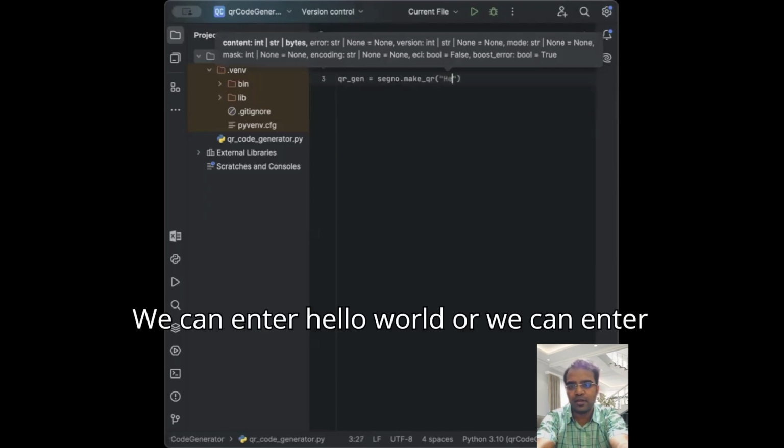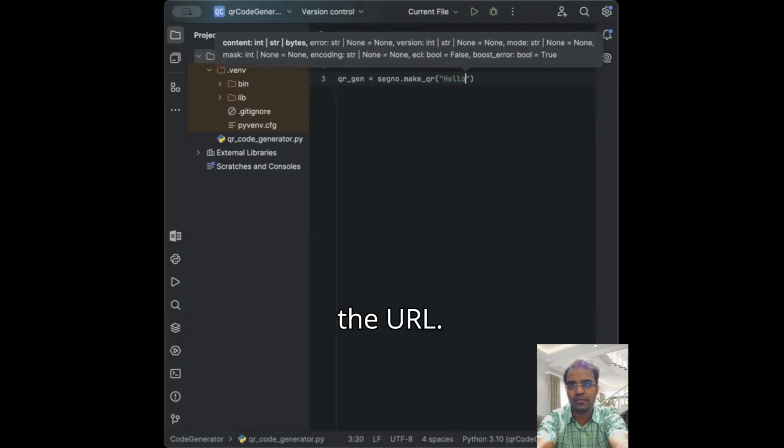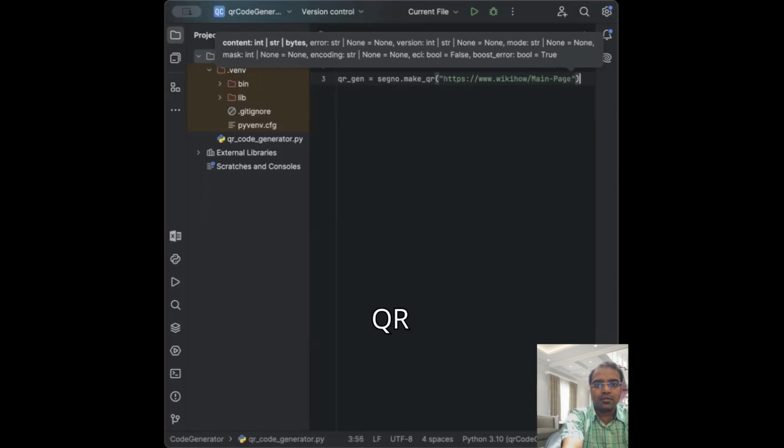We can enter hello world, or we can enter the URL. Let's say https, and wikihow, then main page.